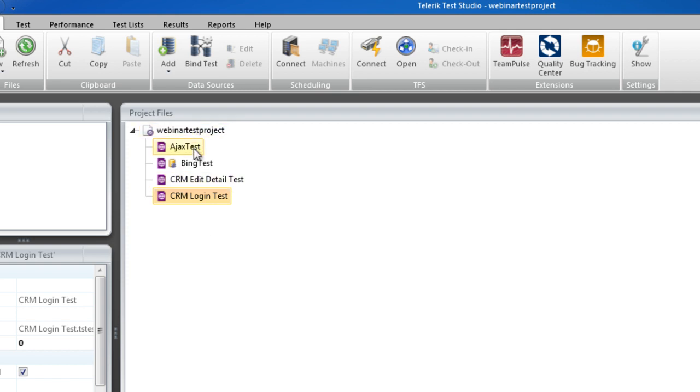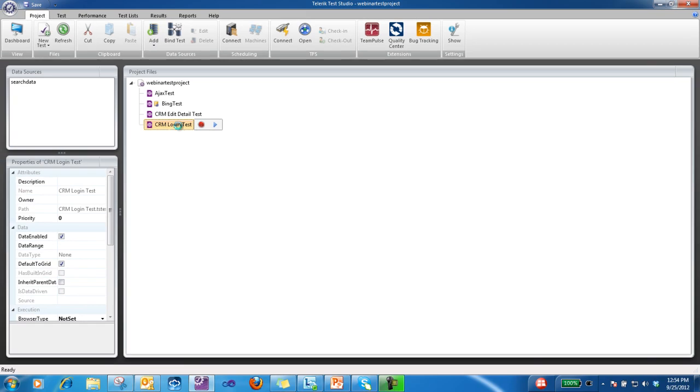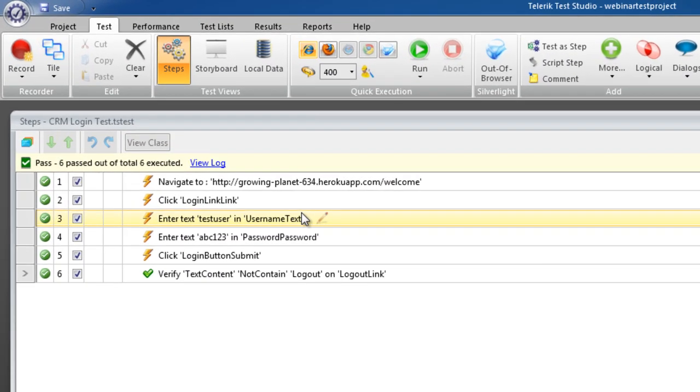In this project structure, you can see that I have a test called CRM login test. If you double click on that, we have opened that test, and all the steps of this test have passed. It means that this web test, CRM login test, can be a right candidate to do a performance test. So let us go ahead and do a performance test on this web test named CRM login test.